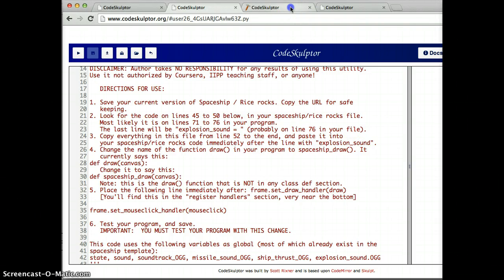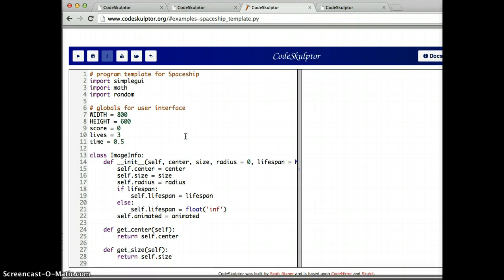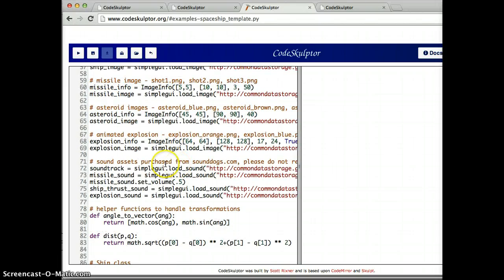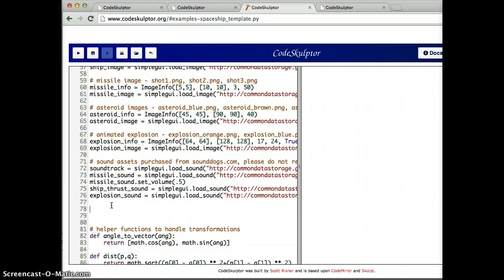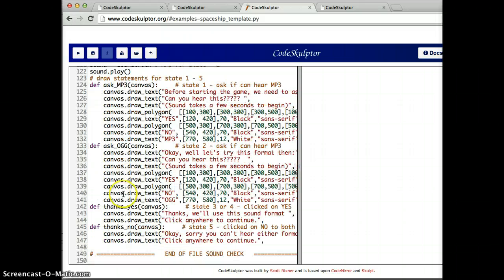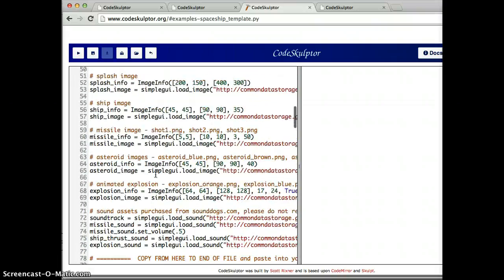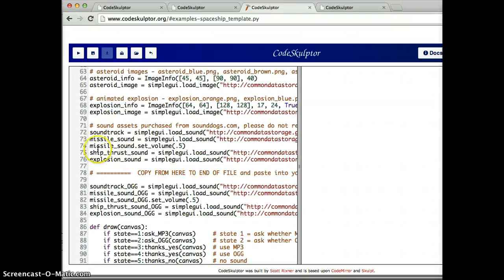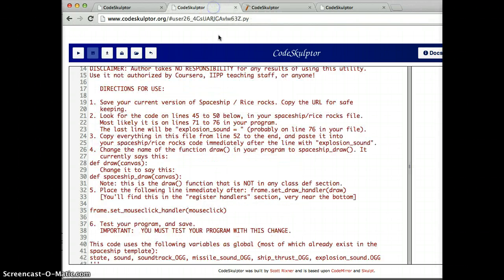So what that would look like, here's the template for Spaceship. I'm going to do it in the template. And in the template, there's explosion sound on line 76. I'm just going to go in here and paste all that stuff. I just pasted a whole slew of stuff in there. So now there's the stuff that was already there, and then here's the stuff I just pasted. Okay, all right, so step 3 was to copy and paste.